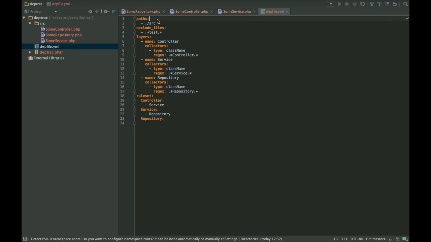Let's take a look at the depfile. Under paths, we define an array of source paths. In our case, we just have the source path. Exclude files describe files that will be ignored by Deptrac.